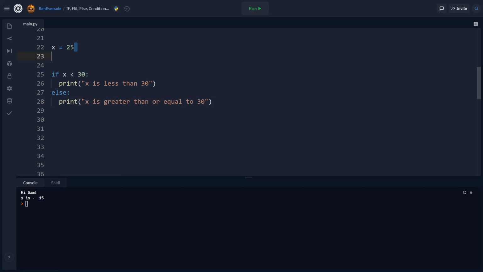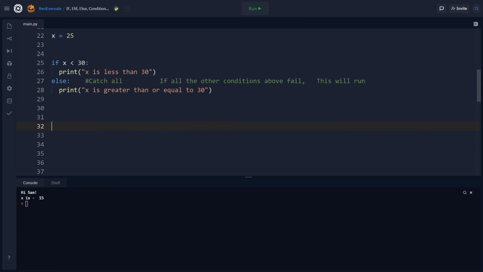All right, so right now our x is 25. So when we run this, it's going to ask is x less than 30? If it is, it's going to print out x is less than 30. Otherwise, x must be greater than or equal to 30. The else here is a catch-all. If all the other conditions above fail, this will run. Okay, so that's good to know.